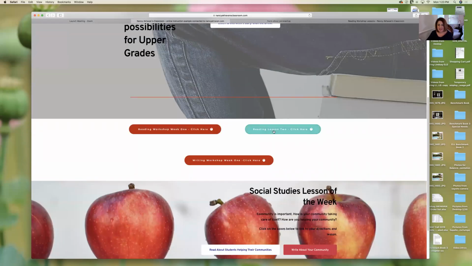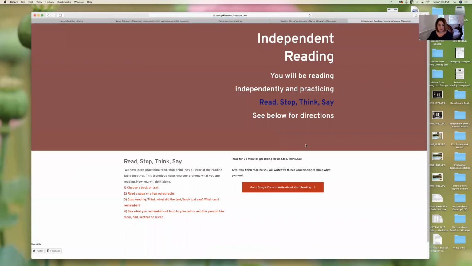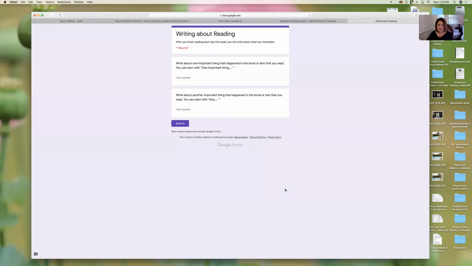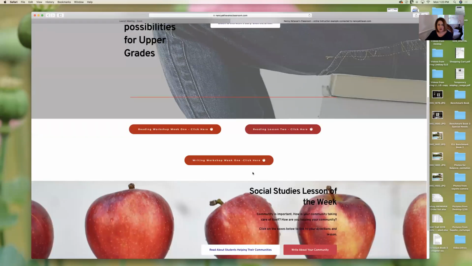I have another link here which gives some additional information. This one would be created just for students on independent reading and having them practice read, stop, think, and say during independent reading. And then I have a Google form here that students could be using to put in some responses so that I could check what they were thinking about and how they were practicing their skill while they were reading.